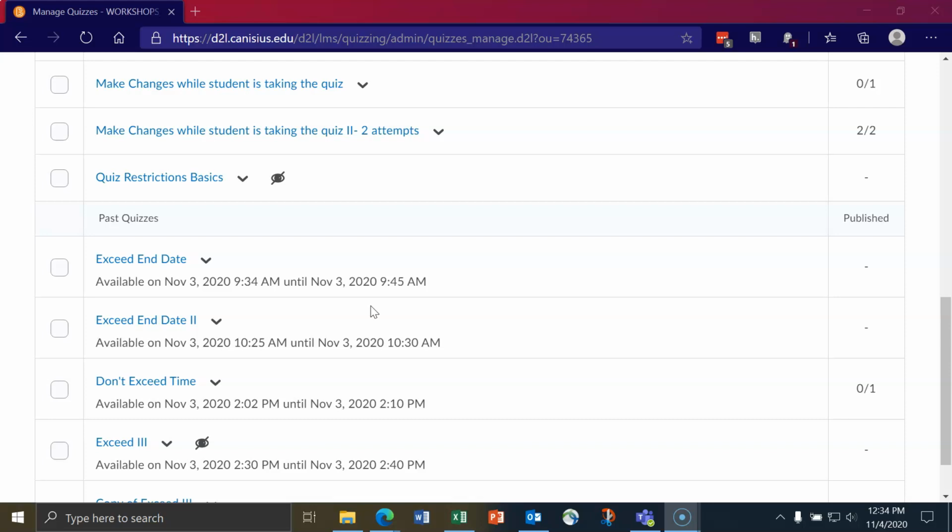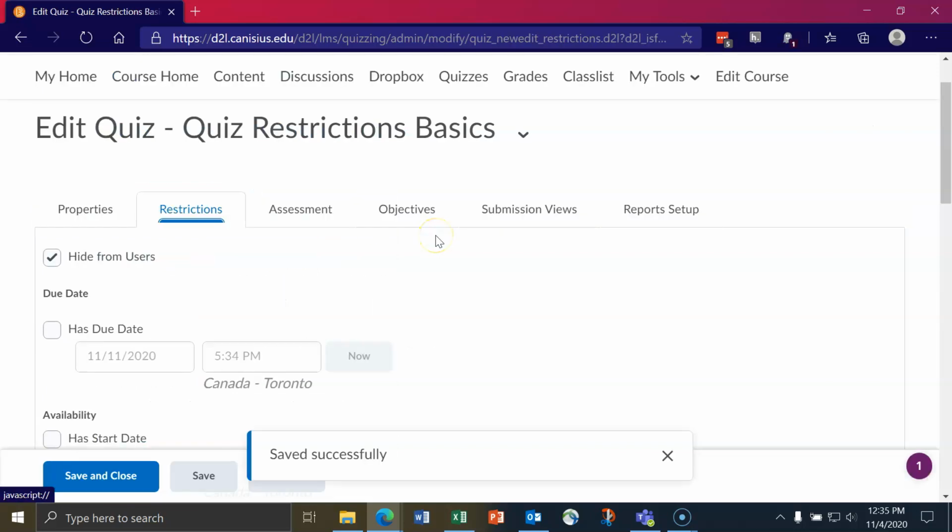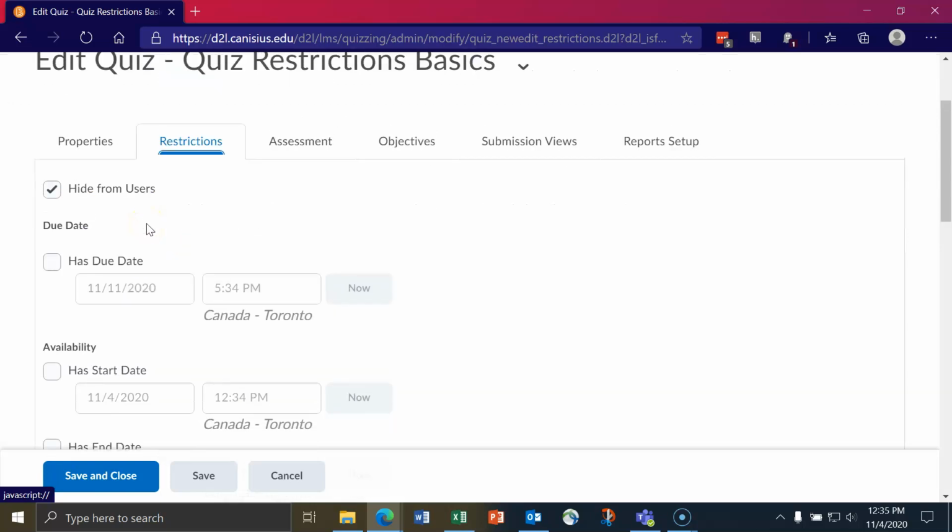Availability dates can be found in the Restrictions tab when you first create a quiz, or by clicking on the caret to the right of a quiz, selecting Edit from the drop-down, and going to the Restrictions tab. What you see when you first view this is the Hide from Users option. This may or may not be checked and takes care of whether or not students can see the quiz. This setting will override all visibility settings below it, like the availability dates, restrictions, or special access. I'll leave it checked for now, but I will uncheck it towards the end of this video.